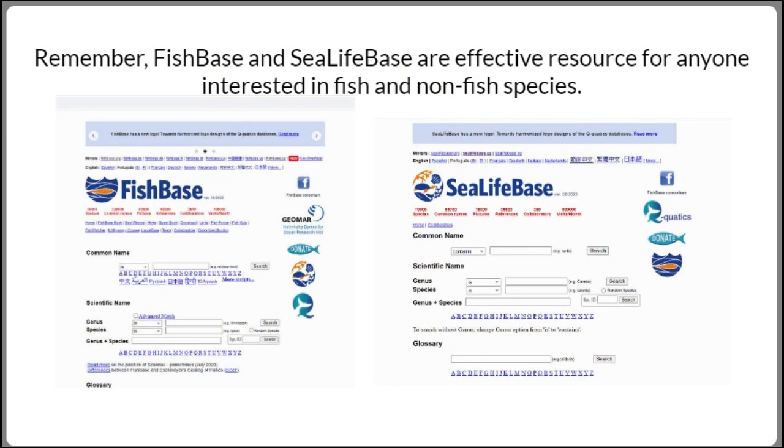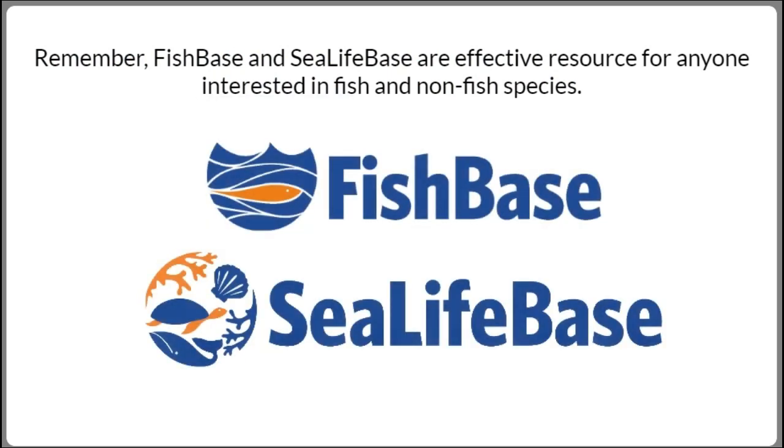We have just given you a general overview of the FishBase and SeaLifeBase species summary pages as comprehensive resources for anyone interested in information on fish and non-fish species. Up next, we will show you examples of practical as well as advanced uses of these databases.